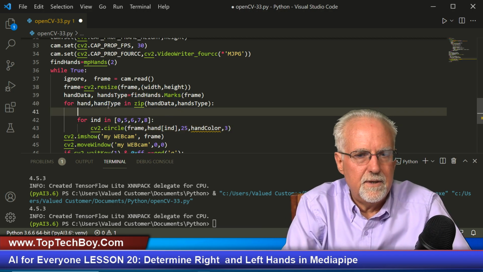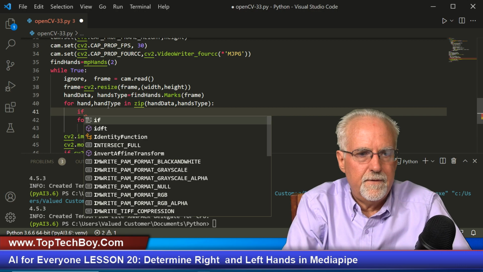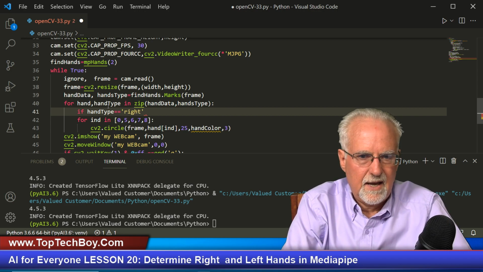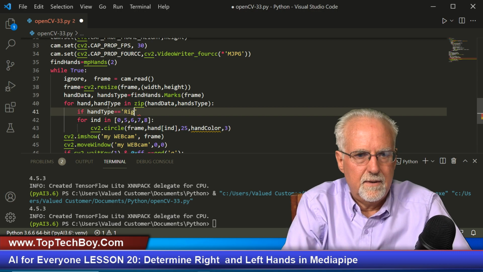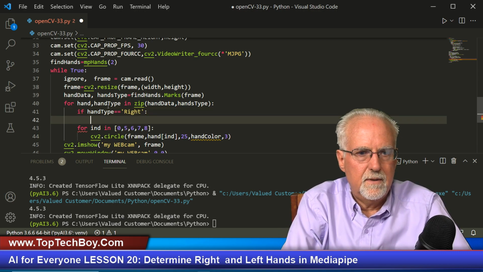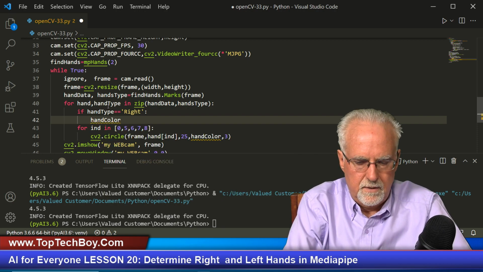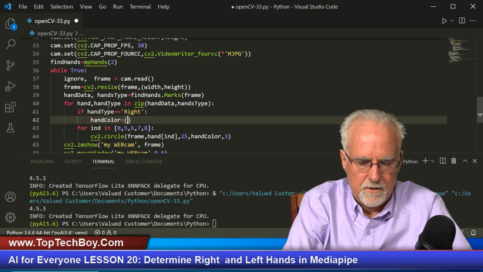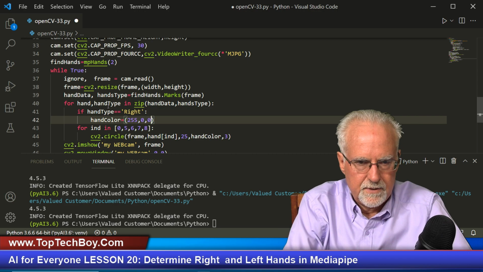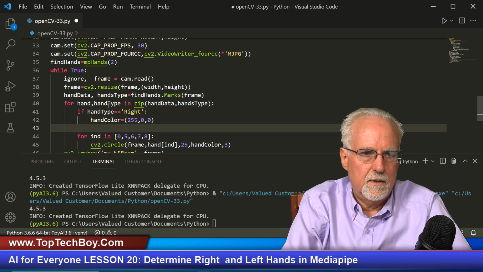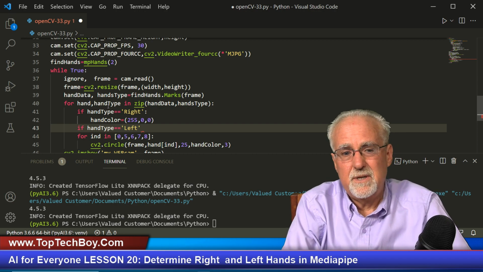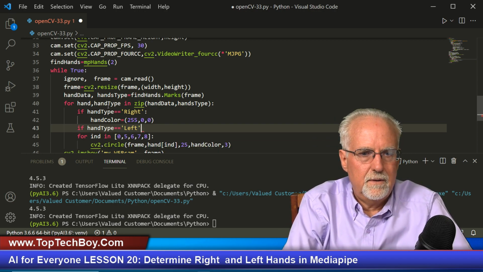Now I've got to say what hand color is. Well, if hand type equal right, and you know these are going to be backwards, right? If hand type equal right, then what do I want hand color to be equal to? We got to reverse it, right? Because it's reversed. We got to make the right hand blue. So this would be 255, 0, 0. And then if hand type equal left, which means it's really a right hand, then don't forget your friend.